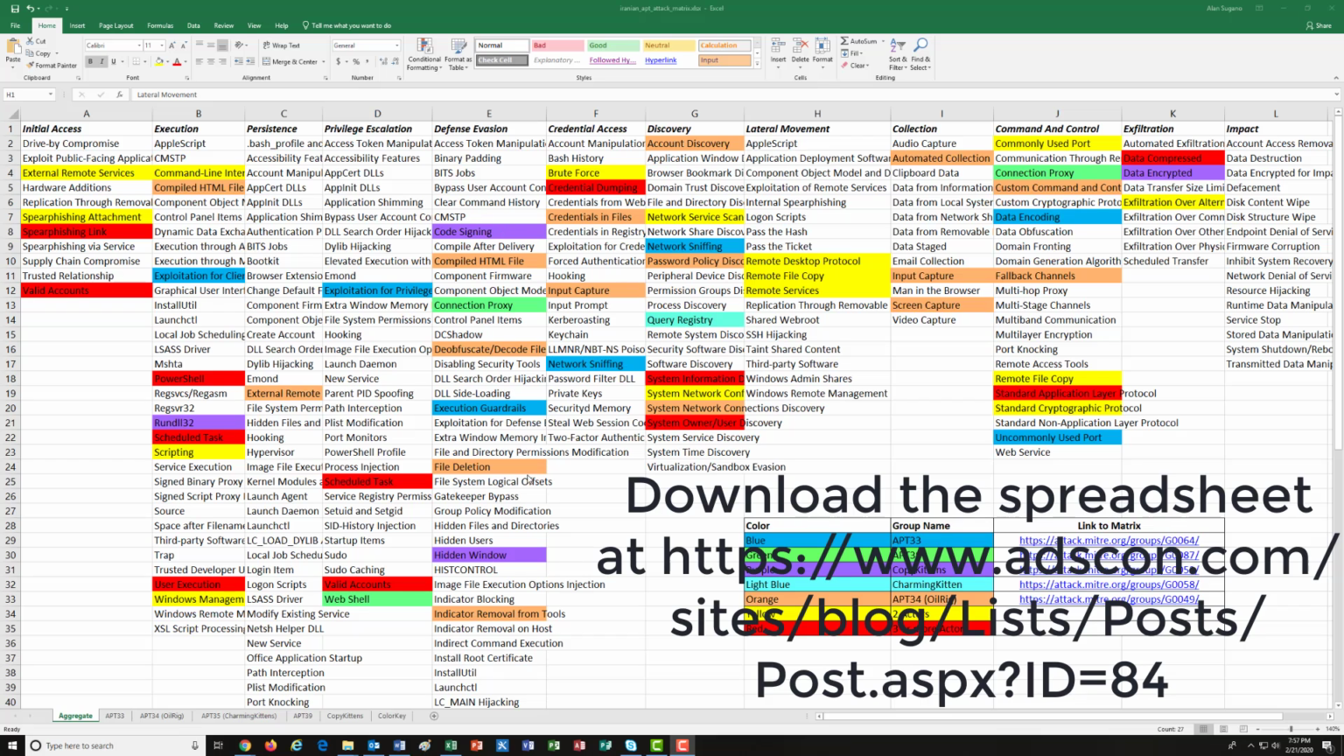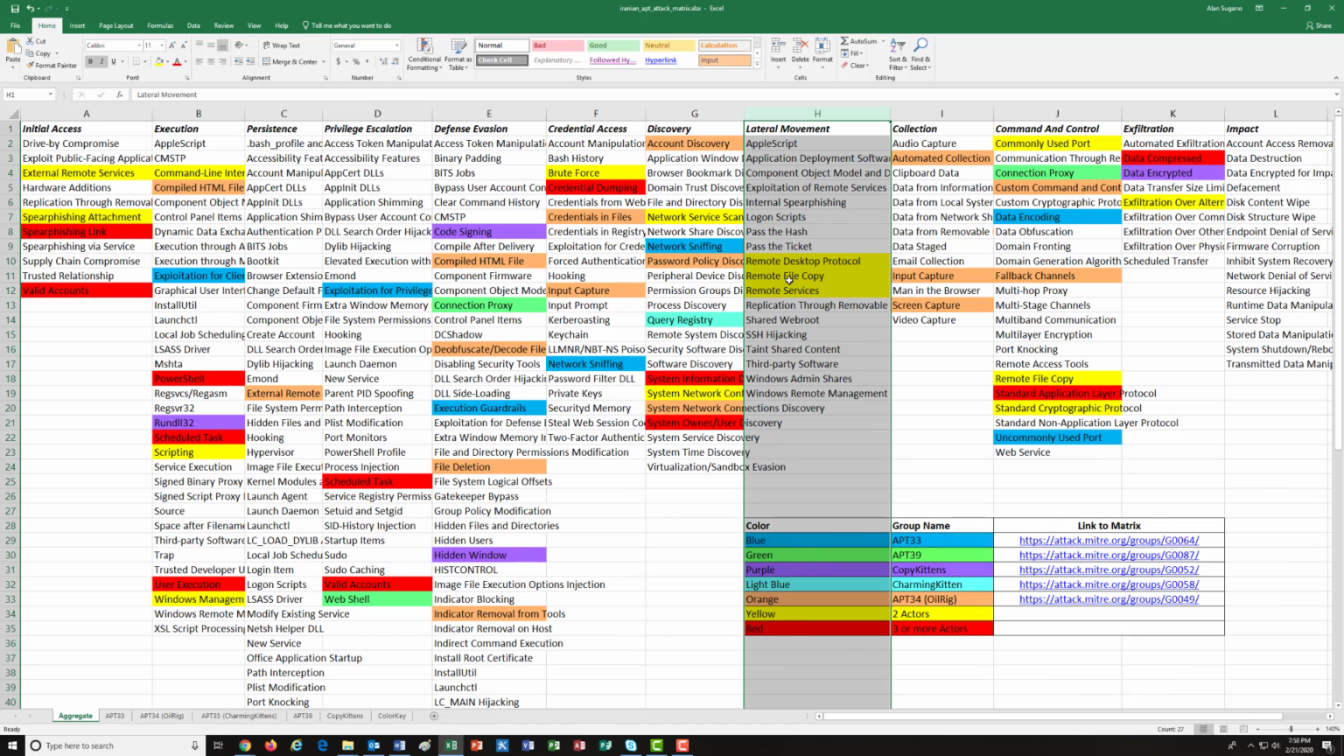We're going over and doing a deeper dive into the spreadsheet that was released by the Department of Homeland Security and the threats coming out of Iran for advanced persistent threats. And today we're talking about lateral movement. So it looks like RDP, remote desktop protocol, file copy, and remote services are the three most common ways that they're moving laterally through your network. So let's take a look.